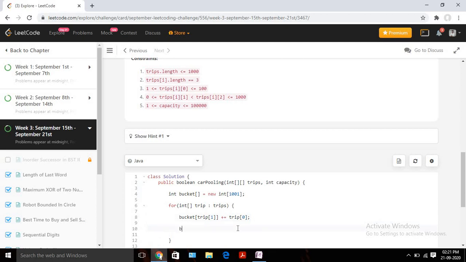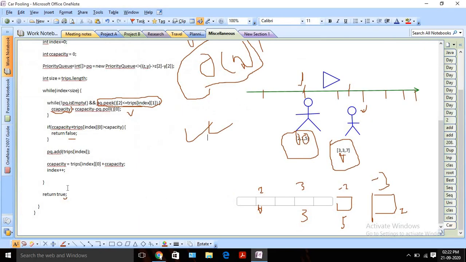Now I need to update the capacity for the destination time also. So it should be bucket, and in this case the destination time will be stored in the second position, so it should be trip[2], and in this case we are going to decrease since people are reaching their destination. So it will be the negative value. Actually, it should again be trip[0], but a negative value, or decreasing value. Now using this for loop, we can prepare this whole bucket. That means I know for a particular timestamp what my capacity is at that point.